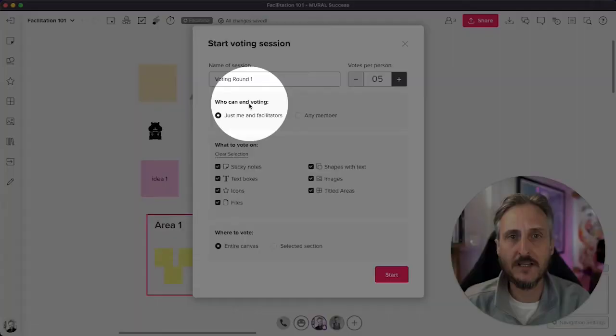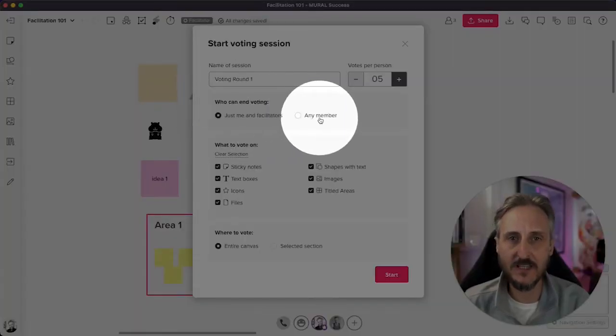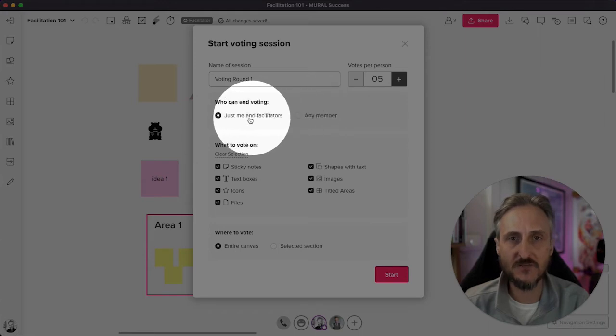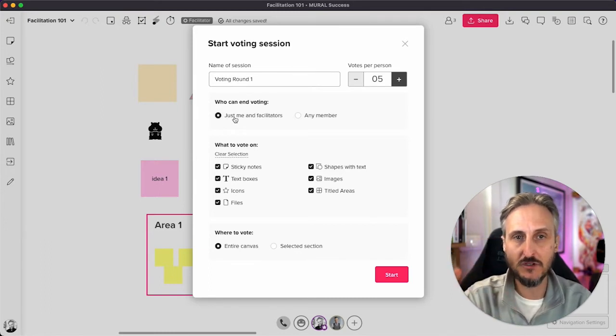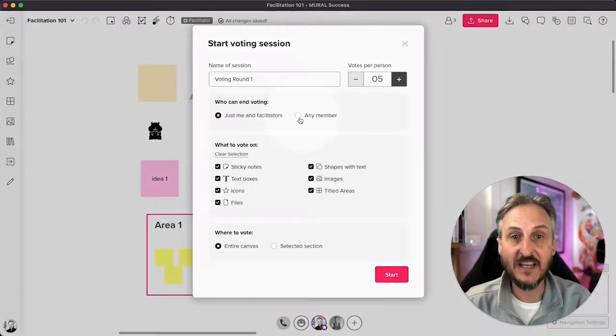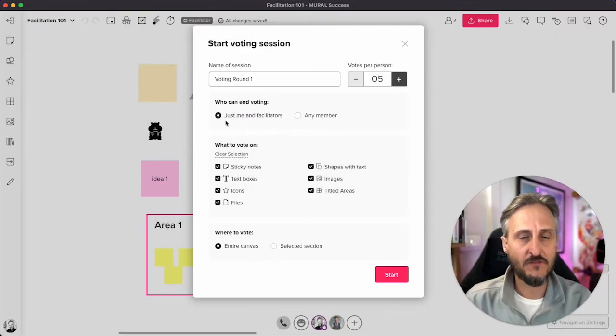Then the next area down here is who do you want, or who can end a voting session. So when you set up a voting session as a facilitator, for the most part with this ticked, you as a facilitator will set up the vote. Remember, when the system goes into a voting round, a user can't do anything else. But you can also set up a session where any member can end the voting session. However, for the most part, in most use cases, you would want the facilitator to have the ability to end the voting session.